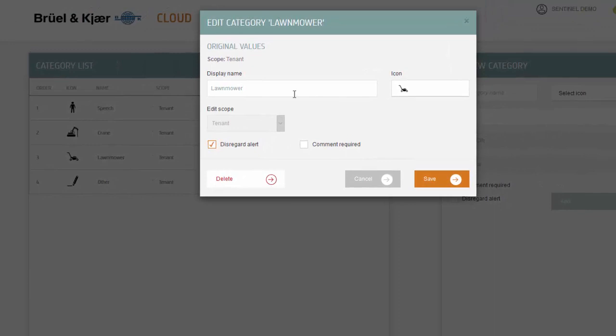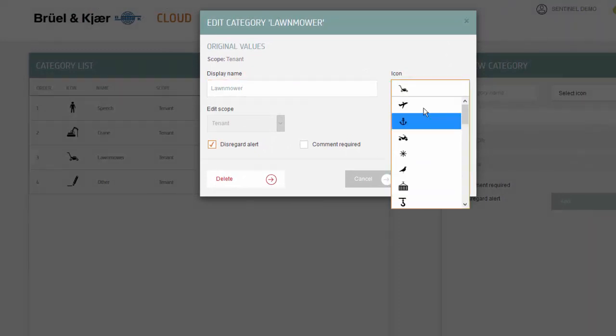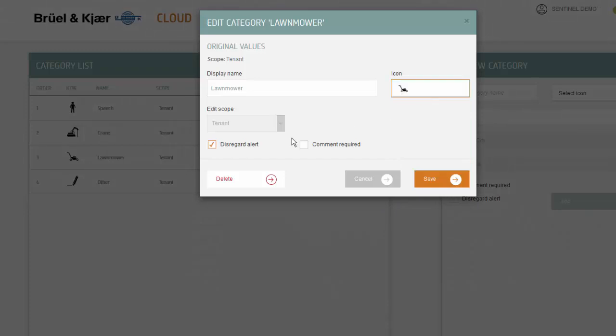When editing, you can change the name, pick a different icon, and choose the conditions of the alert. Some categories can be automatically disregarded, or comments may be mandatory. And you can delete the category if required. Click to cancel editing or save the changes.